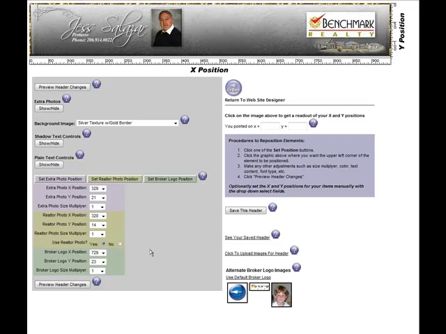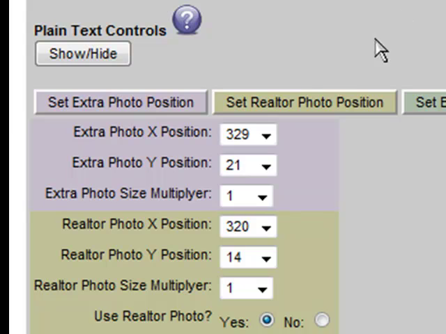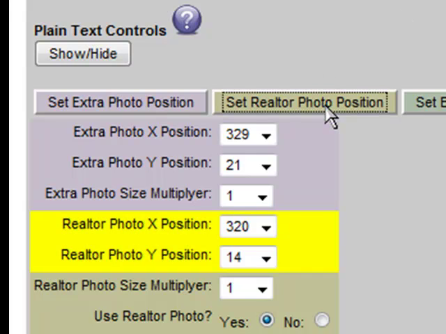The custom header designer allows you to position images and text anywhere on the header, as well as choose a background image for your header. If I want to change the agent's photo position, I click the button that says Set Realtor Photo Position.